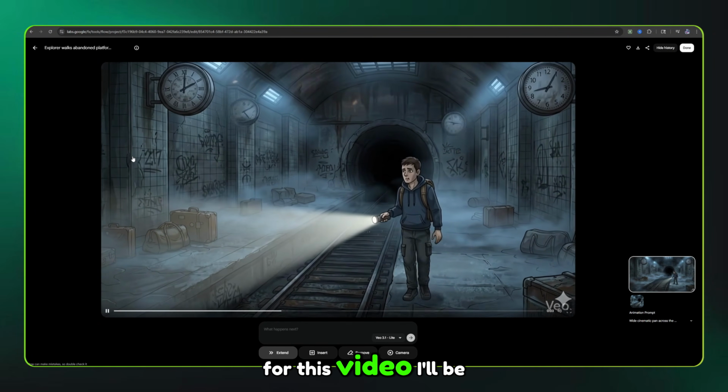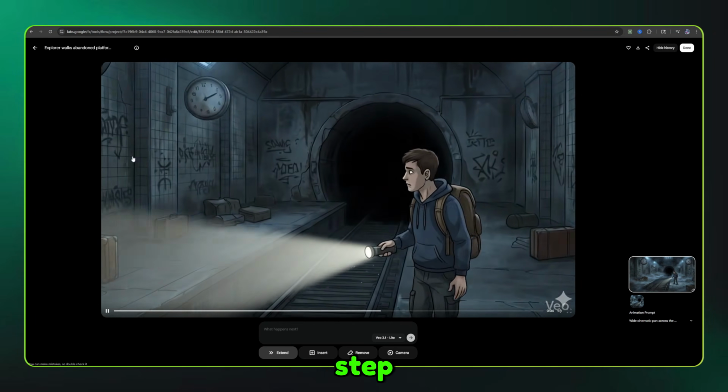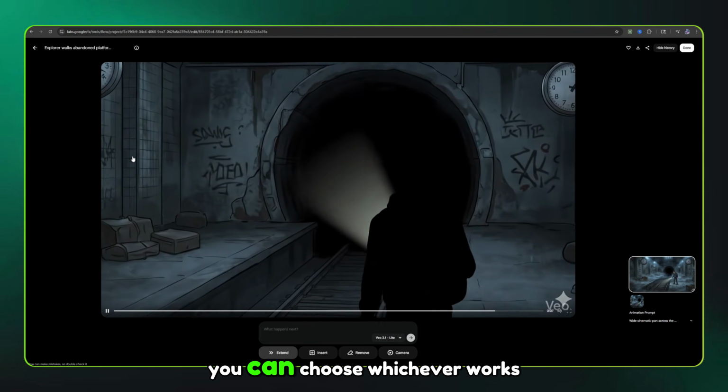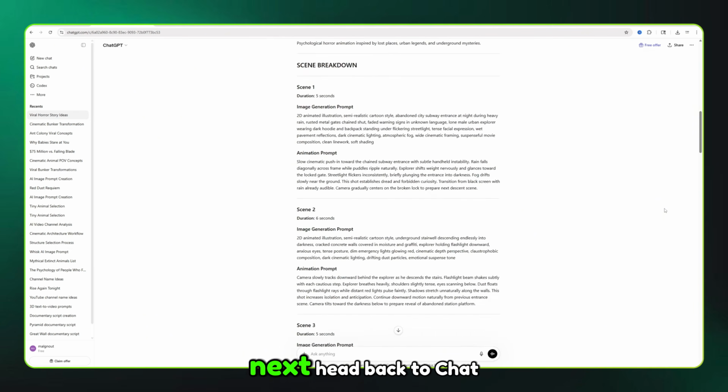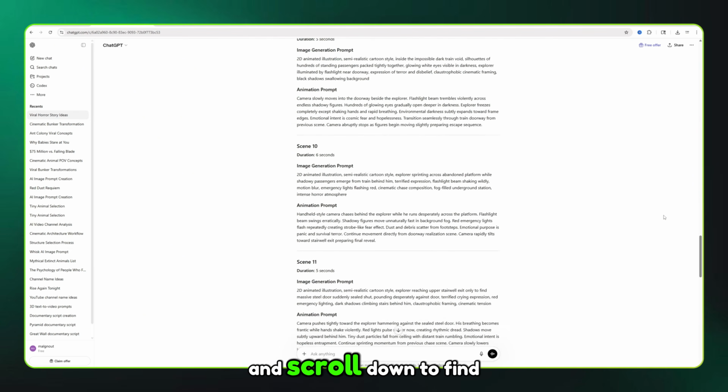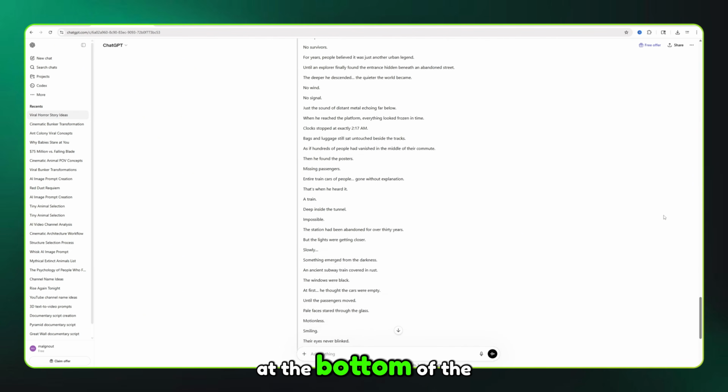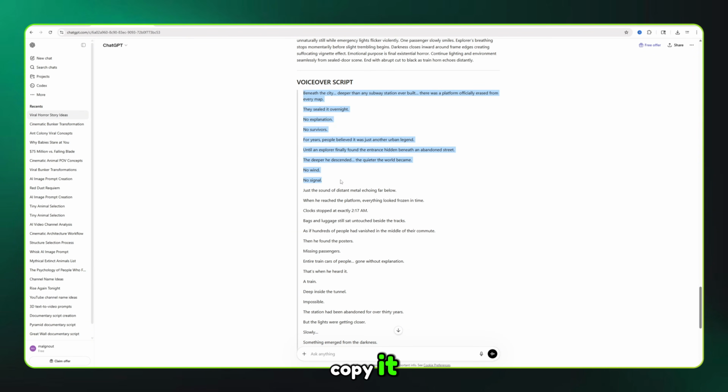For this video, I'll be using 11 Labs for this step. I'm using the free version. You can choose whichever works best for you. Next, head back to ChatGPT and scroll down to find the voiceover prompt at the bottom of the generated script. Copy it. For this tutorial, I'll only copy a portion of the voiceover, but when creating your own video, make sure you copy the entire script.